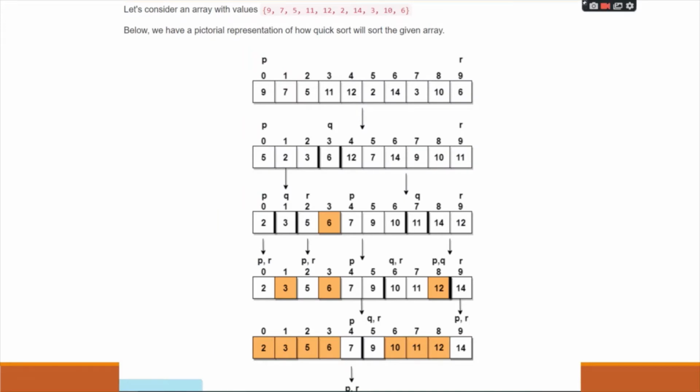Let us consider an example. Let us consider an unsorted array. It has a total of 10 elements, with indexes 0 to 9. So we have taken an array of 10 elements. Here you can see that we have taken the last element to be the pivot, that is, the last element is 6. So 6 is the pivot.